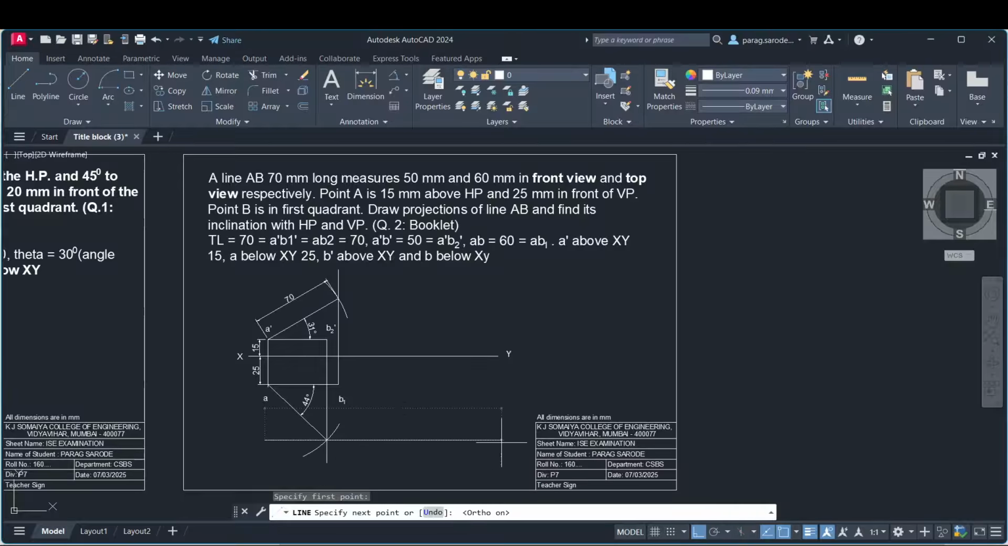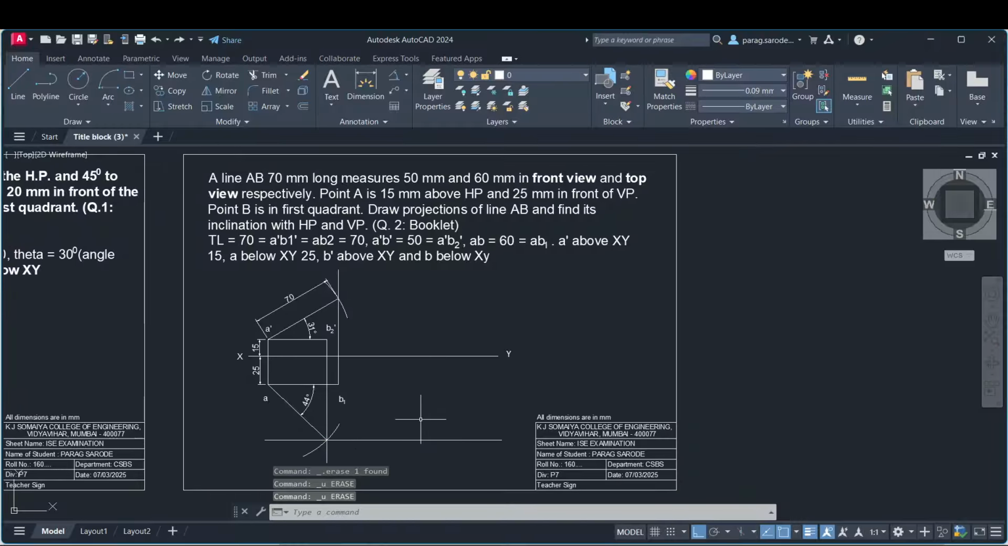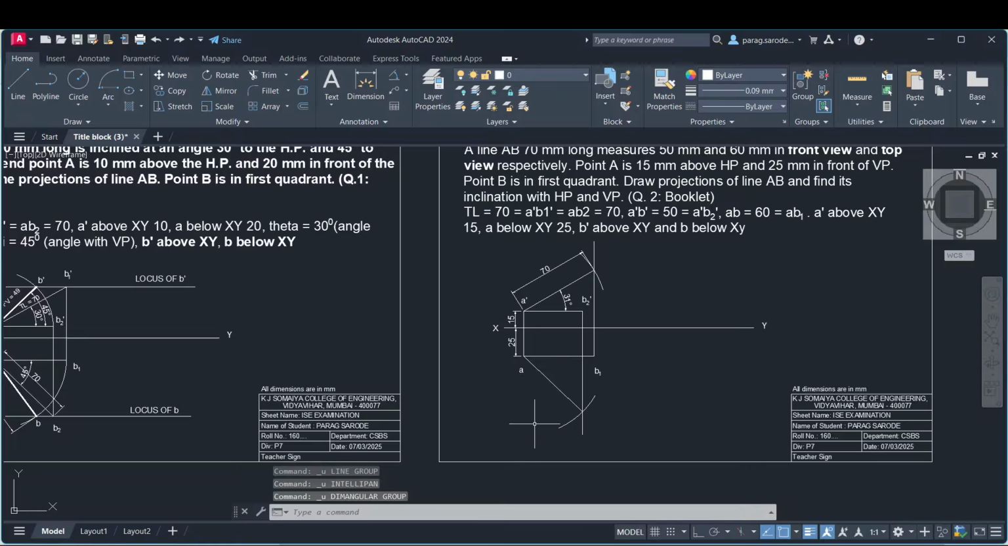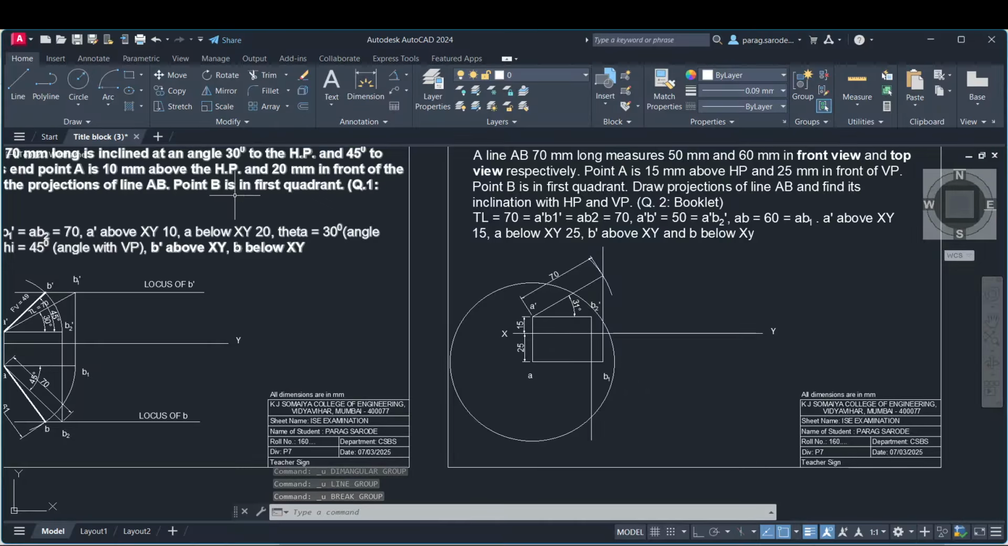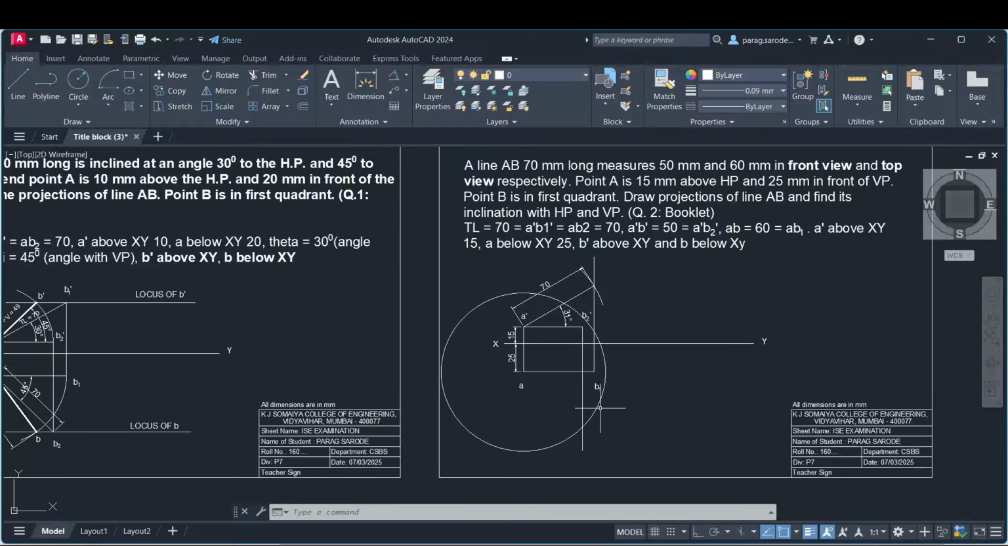Ortho on. Sir, can you please repeat the last step, from where you take the arc start point to end point? Yes. This one. Sir, what was the radius of this circle? The radius of the circle was 70 because it's a true length. Okay, I got it.